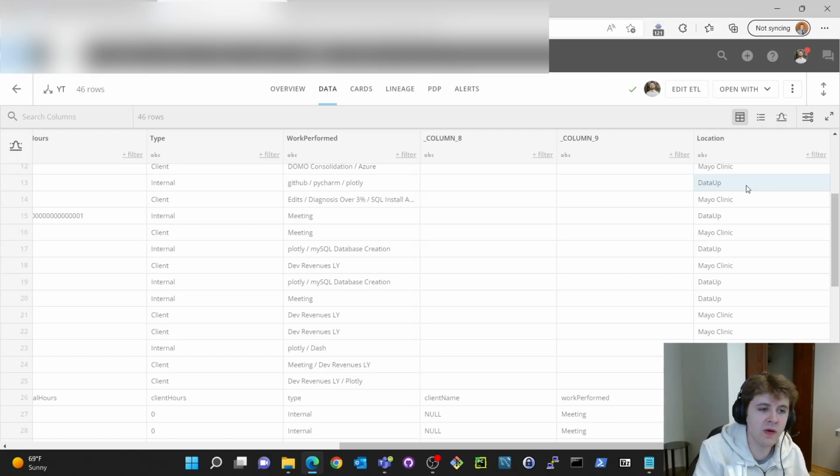Now this is just one way to use formulas in ETLs. Essentially, formulas are what's going to get you the most crazy outcomes, the most complex outcomes. It's going to do a lot of the major heavy lifting in your ETLs.